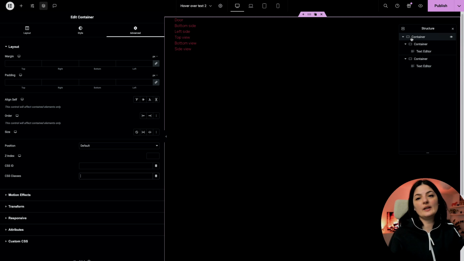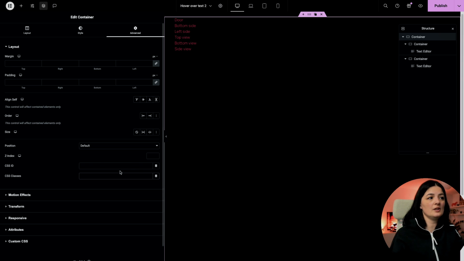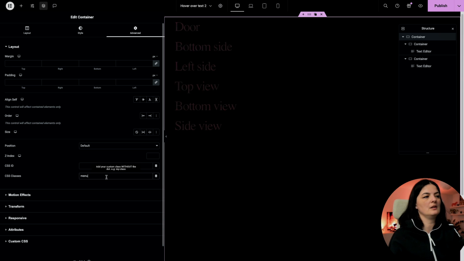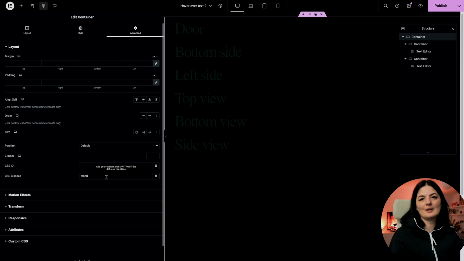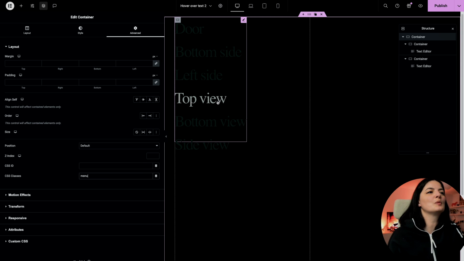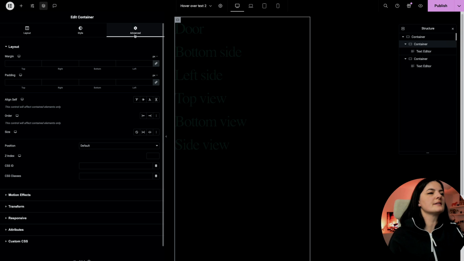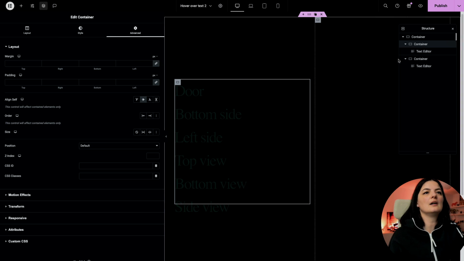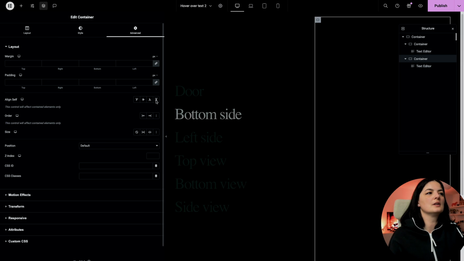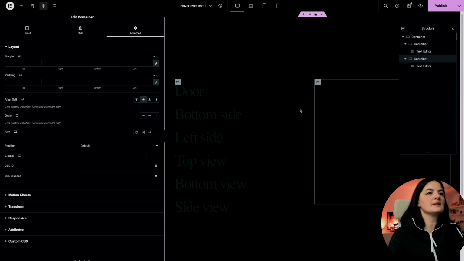And we are going to also give a class to the parent container, and this is going to be menu. I mean, you can name it whatever you want at this point. All right, so let me just adjust these containers a little bit so we have the elements in view.